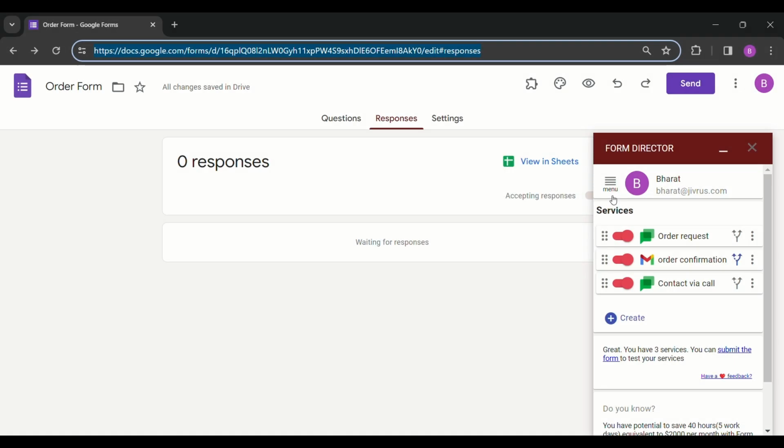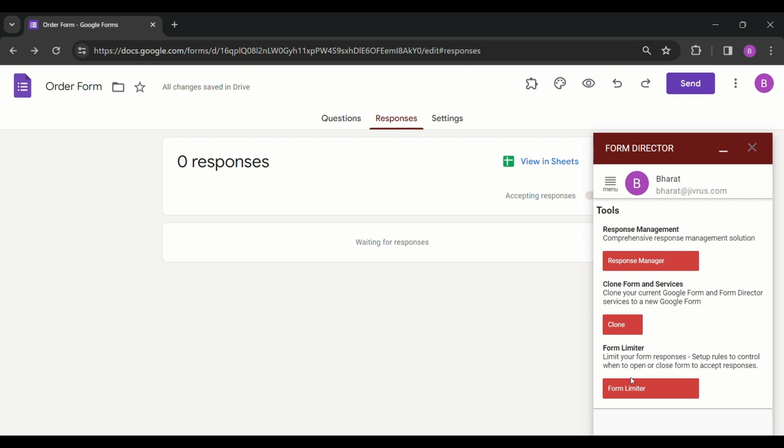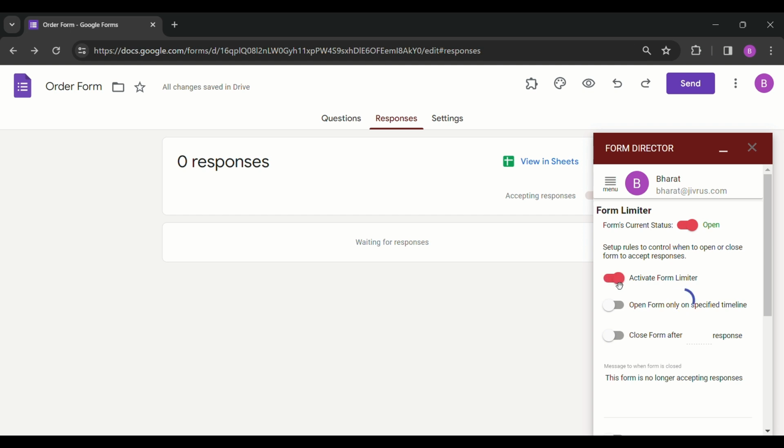To access Form Limiter, follow these steps. 1. Click on the Menu option. 2. Navigate to Tools. 3. Click on the Form Limiter. 4. Toggle the Activate Form Limiter switch to turn it on. Once you have activated Form Limiter, you can set up when to open the form and when to close it.